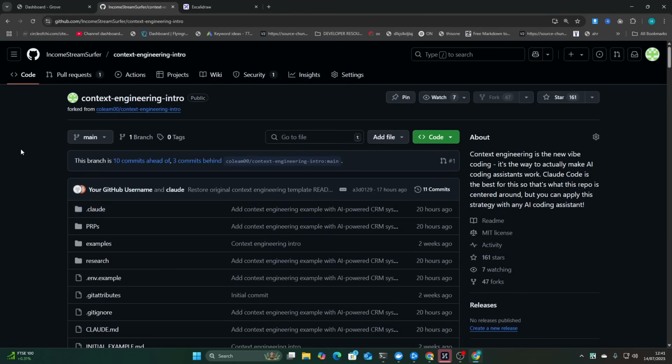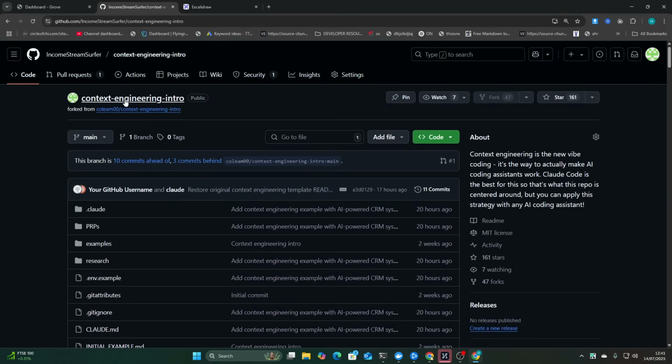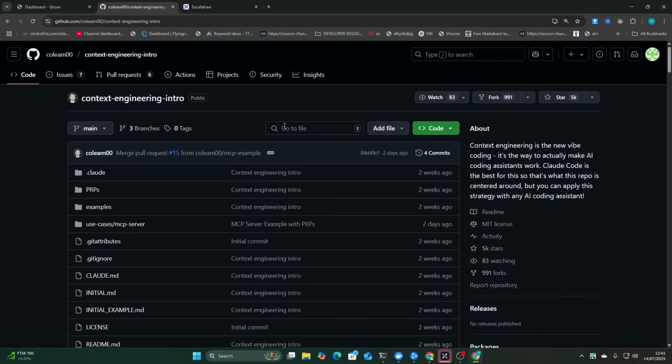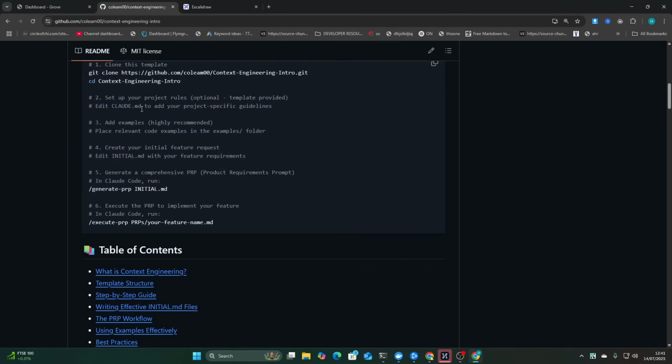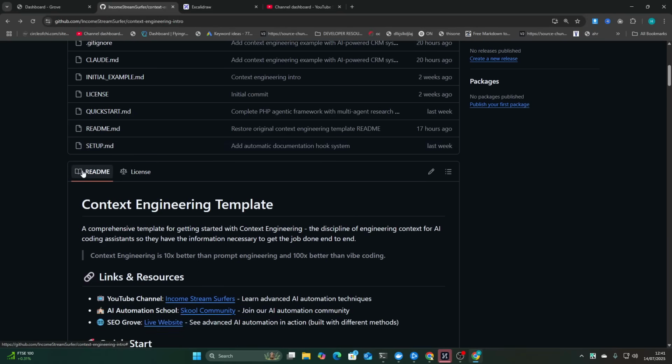This is my repo that was created from Cole's repo, which I believe was originally created from Rasmus's repo. Now, mine is slightly different. Mine works in a slightly different way.